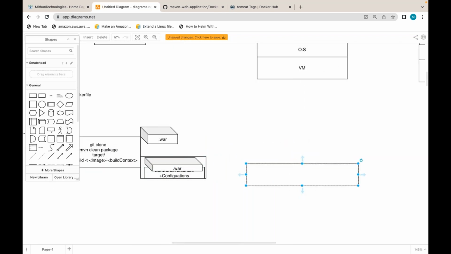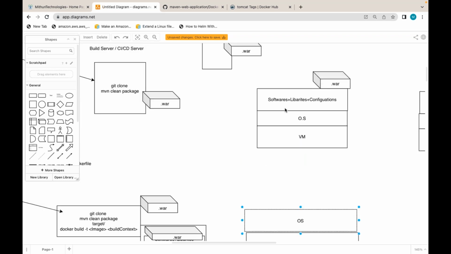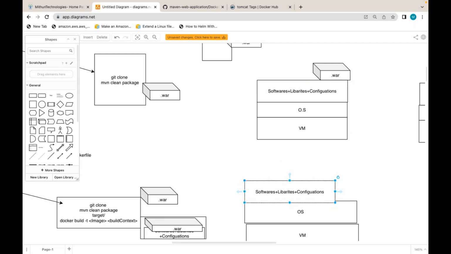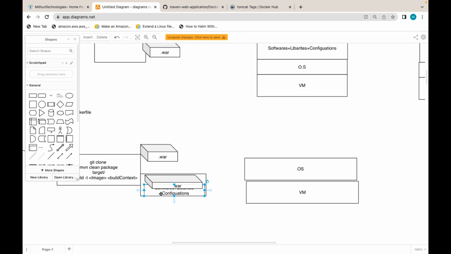In this deployment server, I have some operating system. If I am using Docker, if I am using containers, do I need to do this step? Not required, because I already have a package which contains the application code as well as the required software dependencies, everything.